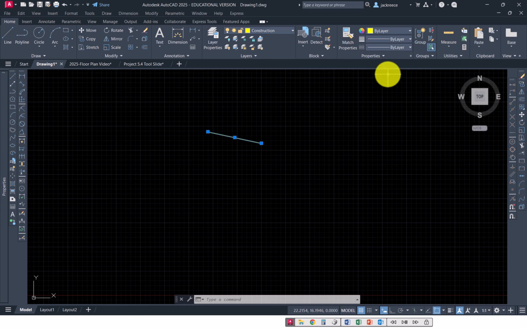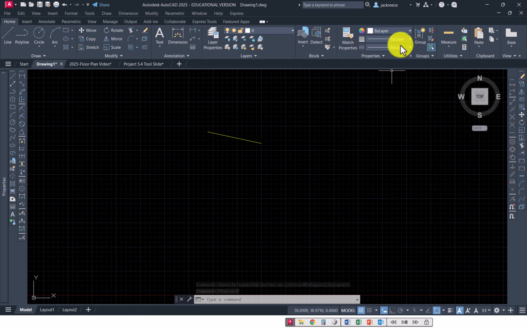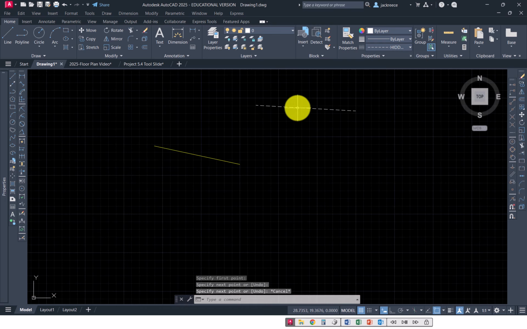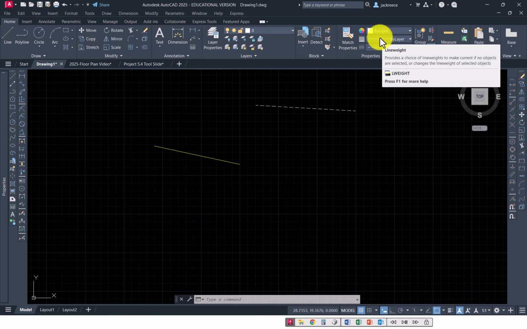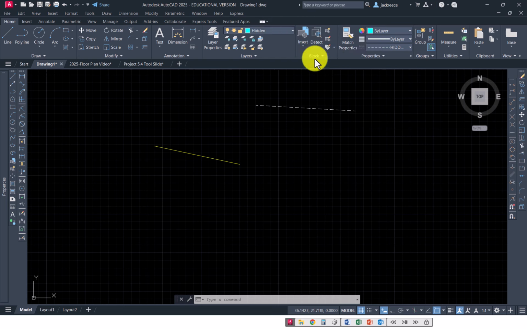Do not individually change things here when you're drawing. Always change your layer. Don't stay on your 0 layer and then say, oh, I want to draw a hidden line, so I'll change this to hidden and then go with a line. Because now you see your line is white. And the problem is when you make a change over here in properties, it stays until you change it again, regardless of what layer you have switched to.